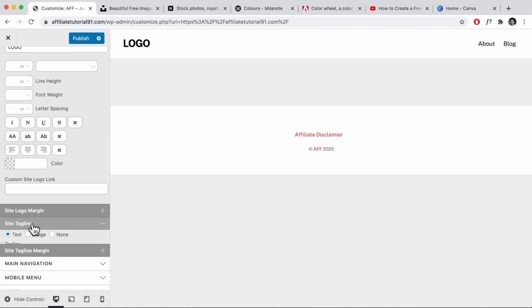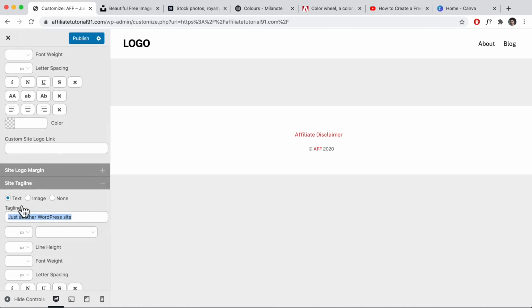You can also change the site tagline. So we can change it to, for example, ultimate resource for YouTube creators. This should basically be telling people what your site is about and who it is for, who is it helping, and things like that.